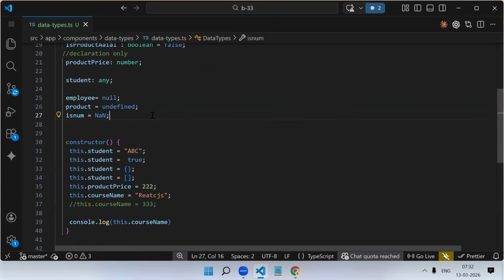Fine. Now we have null and undefined. Can you please repeat null and undefined? Null will be treated as a value. We can say null is a value, but for undefined, we cannot say that undefined is a value. It means your variable is not defined yet, so that state will be undefined. So null we can consider as a value.